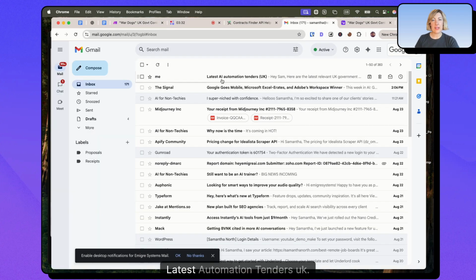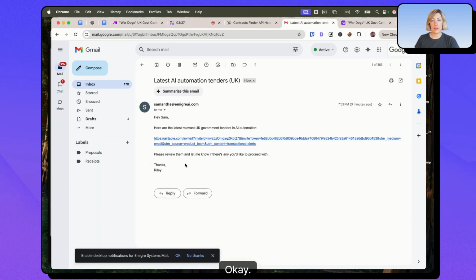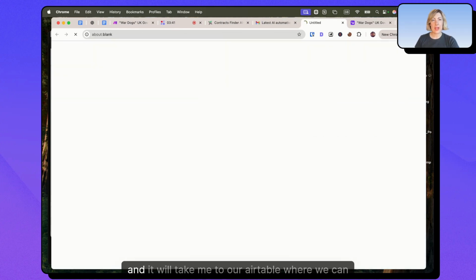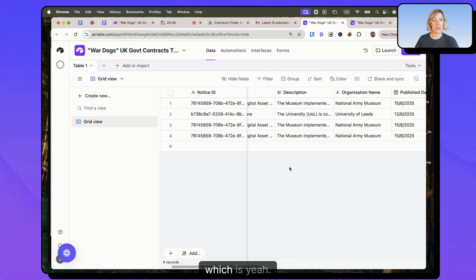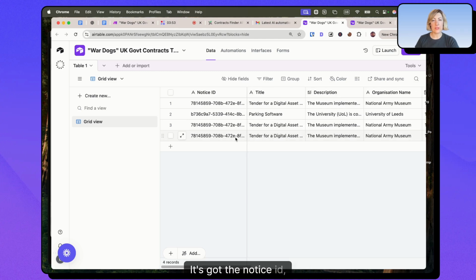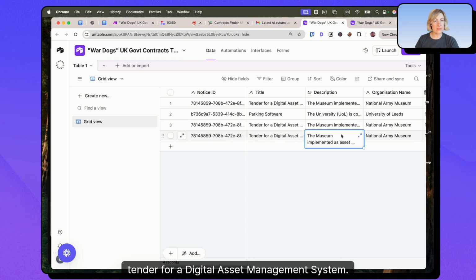Here it is, latest automation tenders UK. That just gives me a heads up, and I can click into here and it will take me to our Airtable where we can see the latest tender. So here it is. It's got the notice ID. It's got the title of the tender for a digital asset management system.